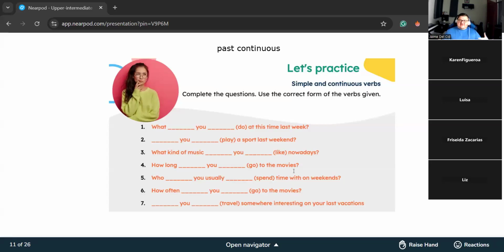Again, you will have to find out what's the tense. ¿Será que está hablando del pasado? ¿Cuánto tiempo fui a las películas? ¿O me está preguntando de una actividad que tal vez empezó en el pasado, pero que todavía es relevante porque todavía voy a las películas?